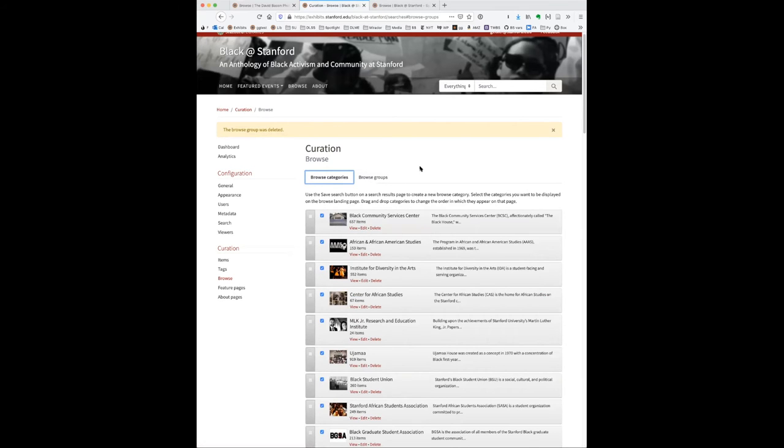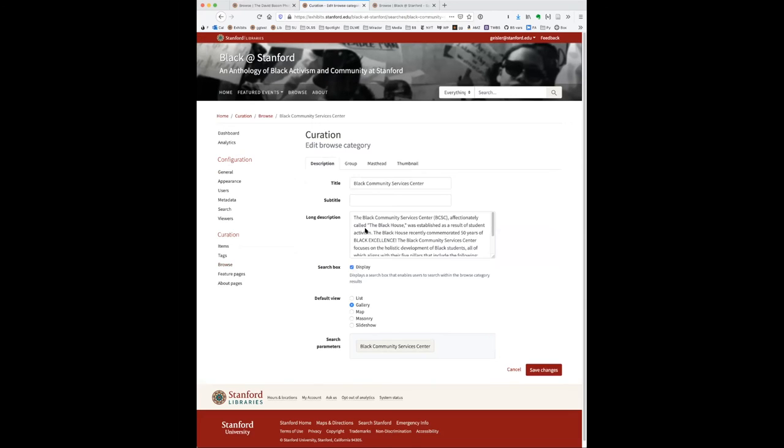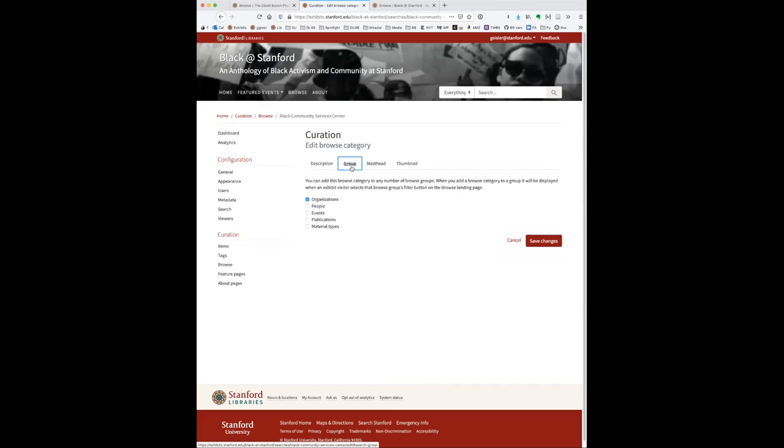The way you assign browse categories to a browse group is by going to the Browse Categories tab and selecting a given browse category to edit. Now there's this new tab on the edit page for browse categories called Group. When you go to Group, it will list every browse group that you've defined on the page I previously showed. So here are five browse groups in this exhibit.